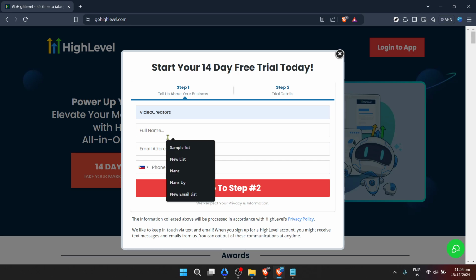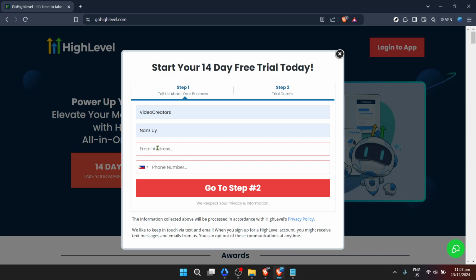Next up, your email address. This is crucial because GoHighLevel will send essential account information, updates, and notifications to this address. Ensure it's one you check regularly to stay in the loop, then your mobile number. This adds an extra layer of security to your account and enables GoHighLevel to reach you directly if needed. Make sure to enter a number that's current and accessible. After inputting your details, you'll proceed by clicking on Go to Step #2.